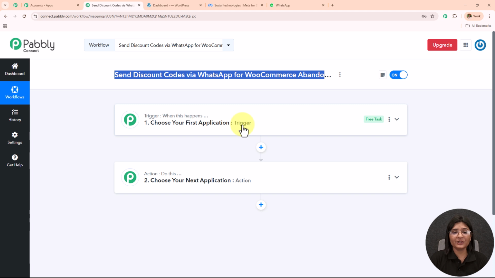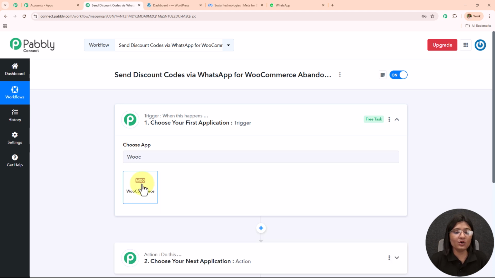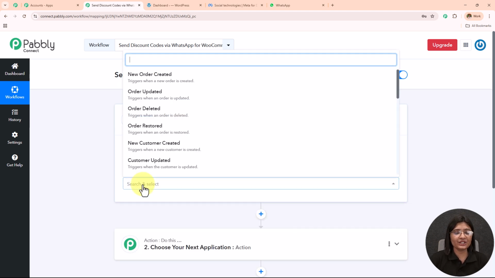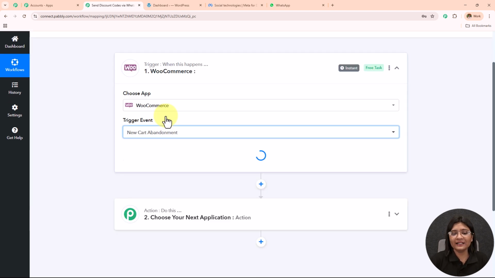So when I receive a new cart abandonment, the action says do this, then send a WhatsApp message. Here in my trigger application, I will be taking WooCommerce, and in my action application, I will be taking WhatsApp Cloud API. Let me quickly take WooCommerce in my trigger application, and in my trigger event, I'm simply going to select new cart abandonment.